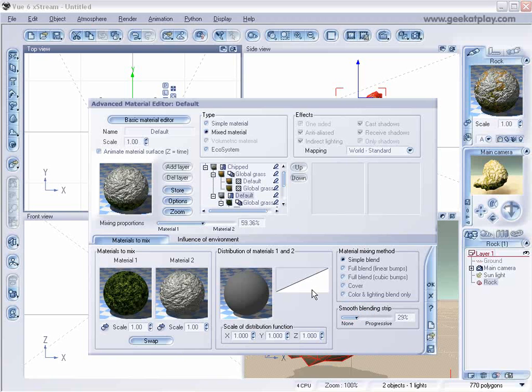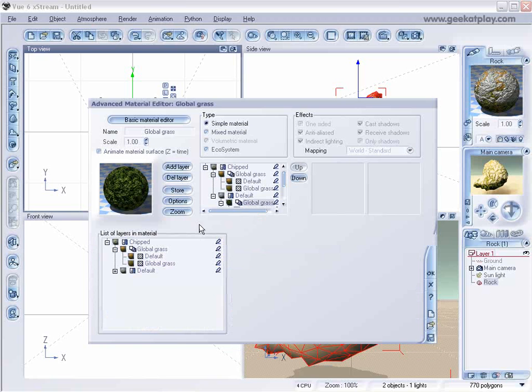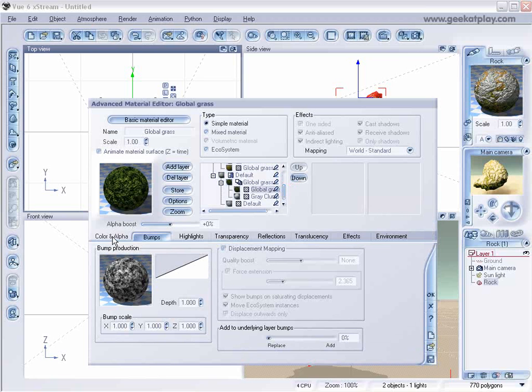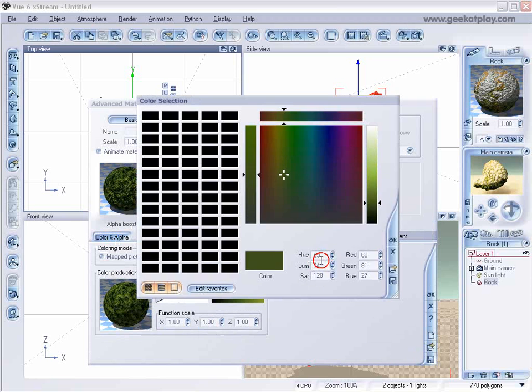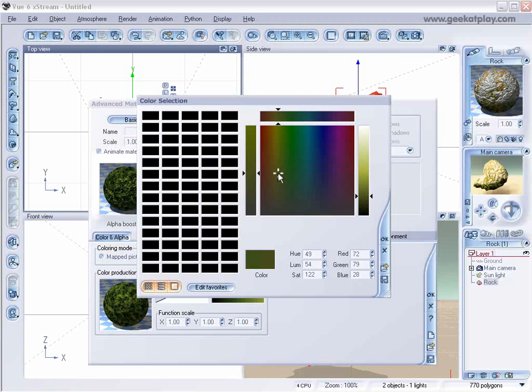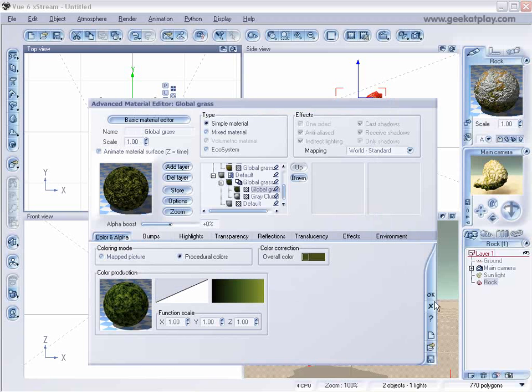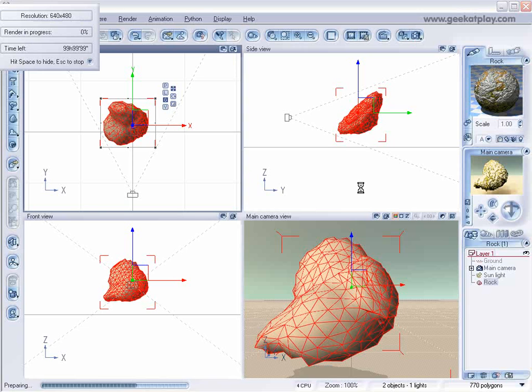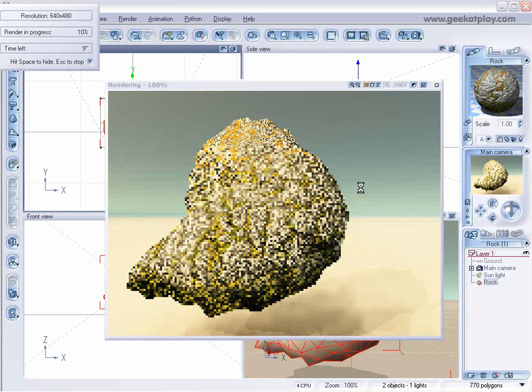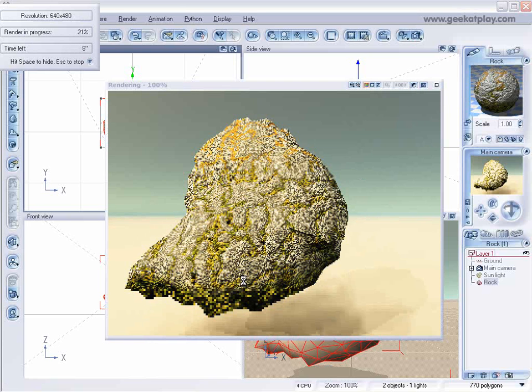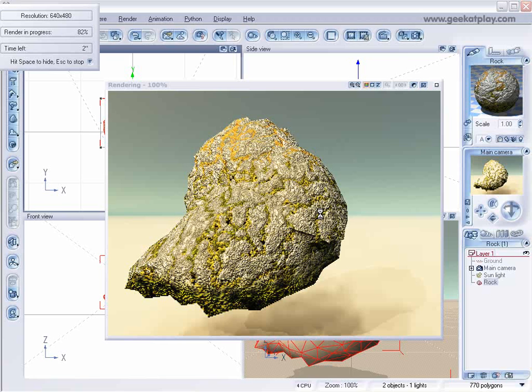Let's go into our color and maybe move it a little bit to the yellowish. Let's see what we have now. And it's about what we want to achieve, about the right colors.